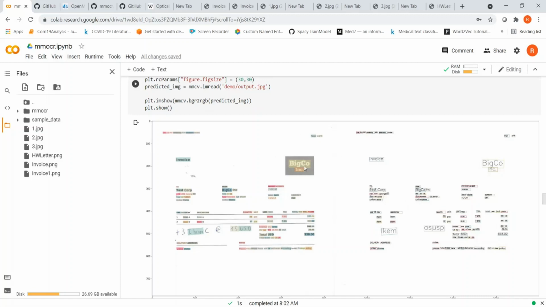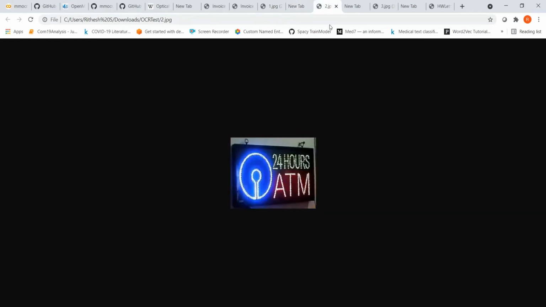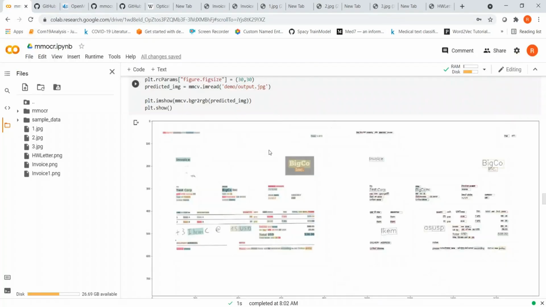Okay, now let's look at some scene text images. For example, scene text images like this, right, where there is this name board of a shop, and you are trying to identify the text present on this board. Okay, or for example this one, right, or for example this one. Okay, let's look at how MMOCR works with these images.